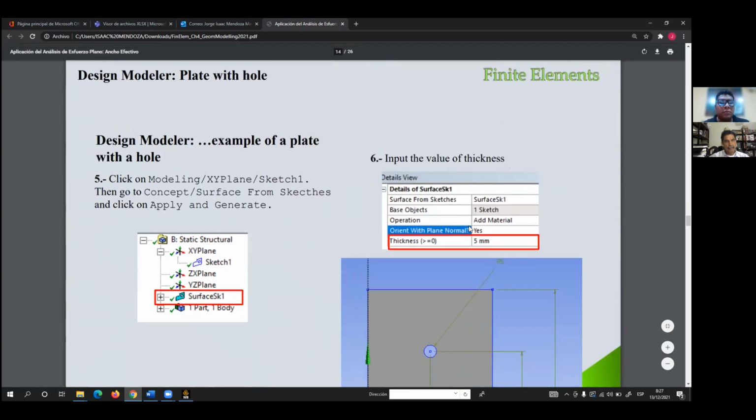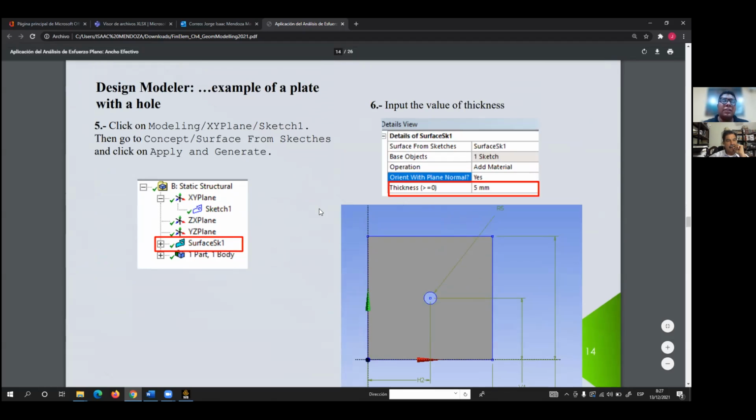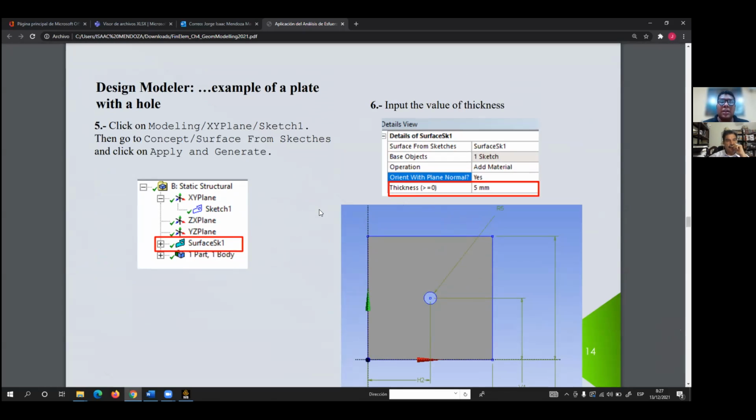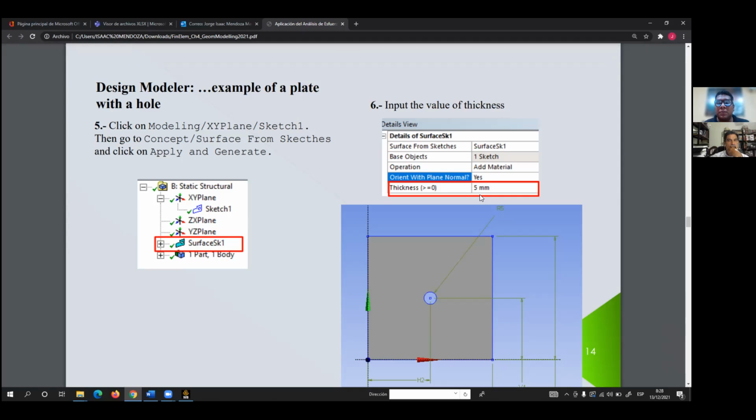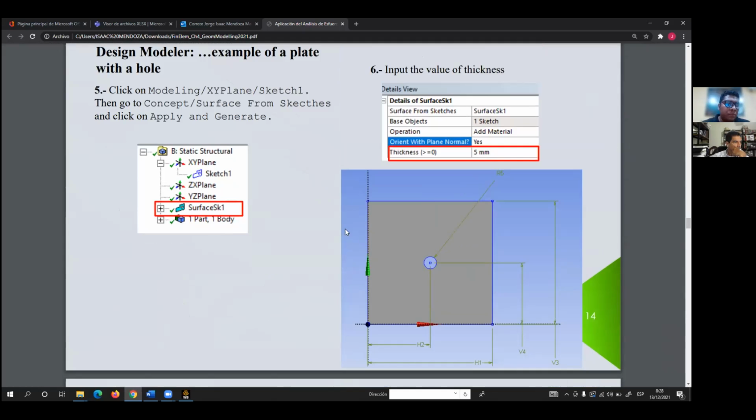Next, you have to create, in this case, not a line but a surface. You have to create a surface from the previous sketches, and then apply and generate. And this is the surface. The new step is to assign the thickness to this surface. In this case, it is 5 millimeters. That's all for this exercise. So now I'm going to do it in the program.